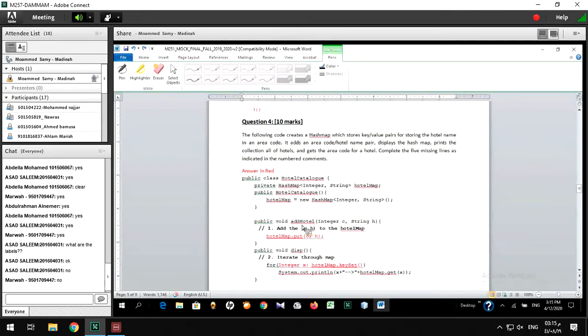Of course, addHotel. So how do we add a pair in the map? By calling the method put, right? Put, right? So it takes arguments C, that is the code, and H, the hotel name. So add C, H to the hotel map. So simply hotelMap.put(C, H). That is, this is the key and H is the value. Right? So we use the put method.